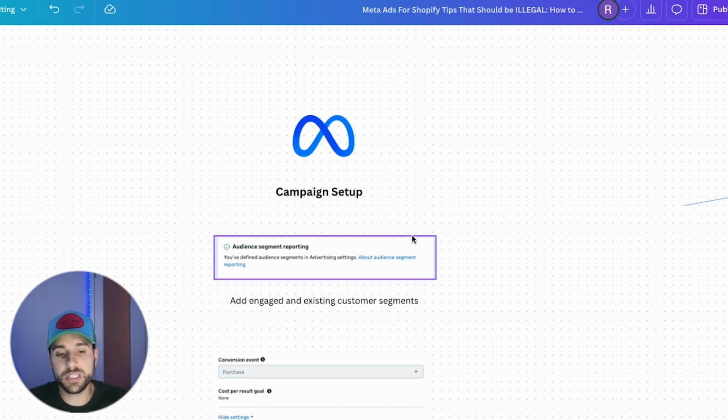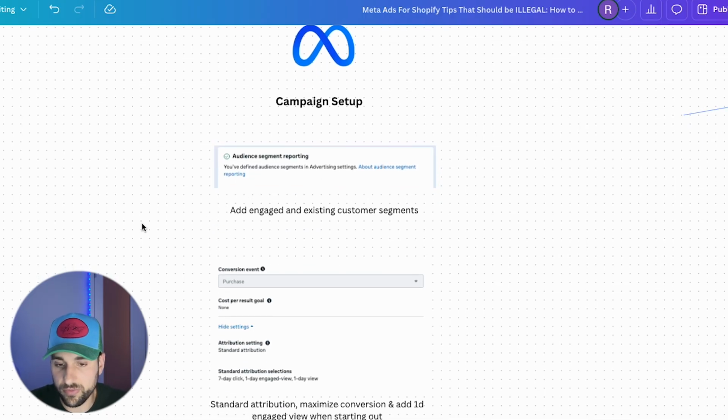Moving on, now this is how you could set this up in platform. So we're just going to go through it. So within the campaign setup, a big thing to have is audience segment reporting. You want to add your engaged and existing customer segments here, so that in the breakdown view in Ads Manager, you could be splitting out new, engaged, and current customers and what conversions are happening based on these segments. This is going to be really important to have defined for your lower funnel campaigns.